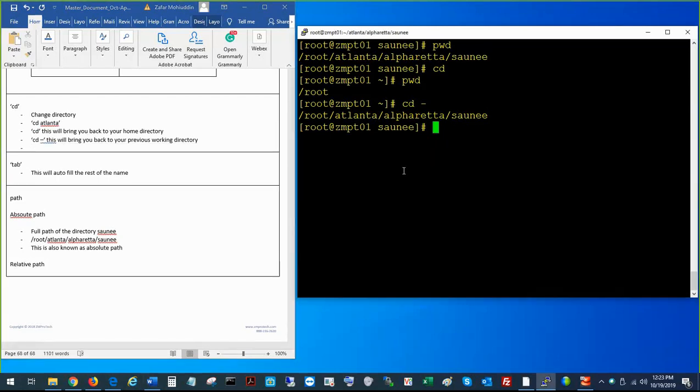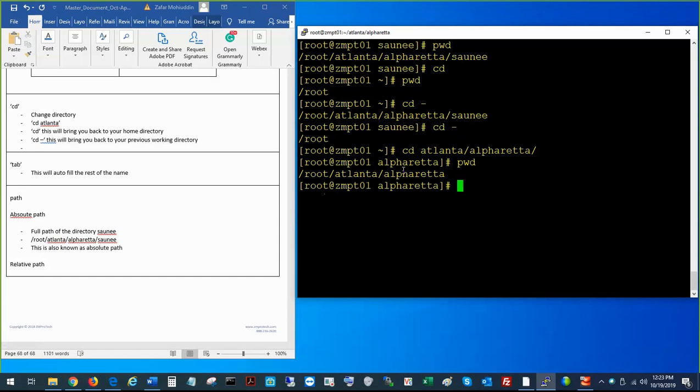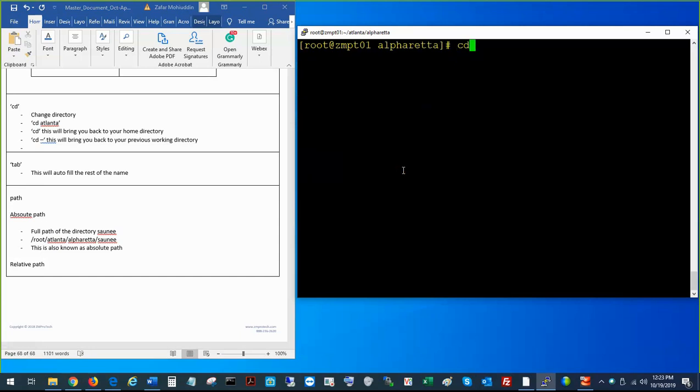Okay, so for example, let me go back. I'm in here. And then I'm going to change it to Atlanta. And then Alpharetta. I'm here, right? What will happen if I just type cd here? Can somebody tell me? You go back to your root directory, your default directory or the login directory. Exactly. If I do pwd, I'm back to my default directory.